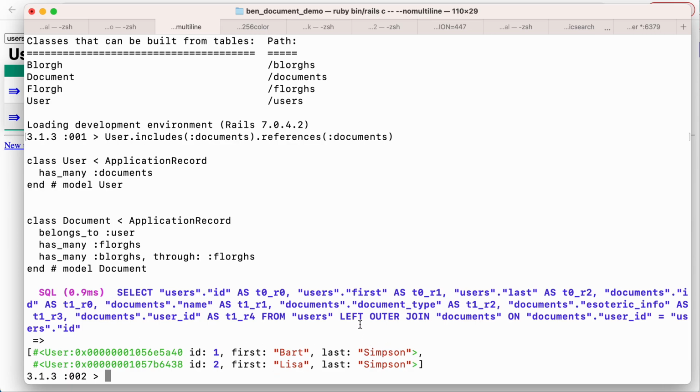Doesn't look like they're documents, but they really were, because of the joins. It's got all this funky T and a number, R and a number type of thing that has all the different columns, including esoteric info that we really don't want, let's say. We don't really need the last name, we just want the first name. Let's say we're wanting to omit a couple of columns in the mix.